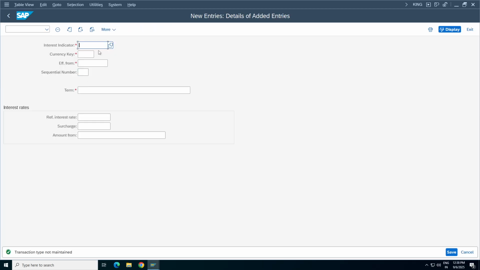New entries. We have to create two entries here. Sectional number 01 and 02. Interest indicator TA, we already defined it. Currency key, which is INR. This is effective from the 1st April 2025. Sequential number 01. Okay, the first entry I'm defining. We need to create two entries, credit and debit. So credit interest, arrears interest calculation, and this is again TA, which we already created as the reference interest. It has the same identification.